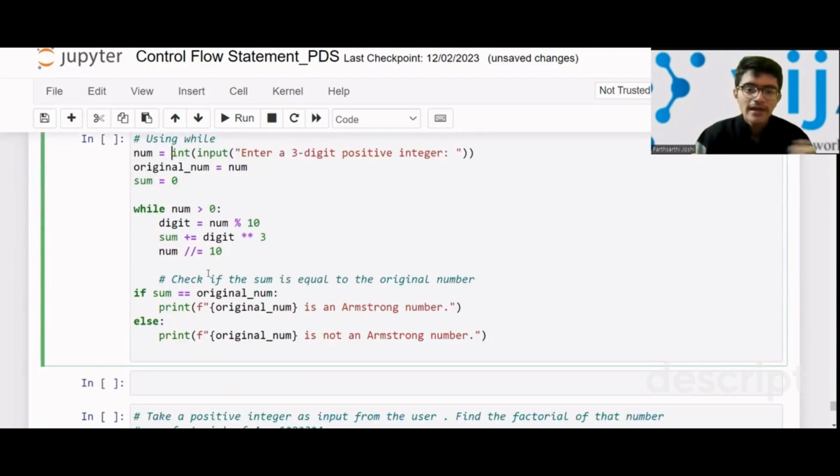Now we come to the while loop one. This one is a bit complicated. First we are taking num, which takes the number in the form of an integer. I'm taking 153 only, so num equal to 153. Original number equal to num, that is equal to 153, and then sum equal to 0. Now, while num greater than 0, this is my loop, right?